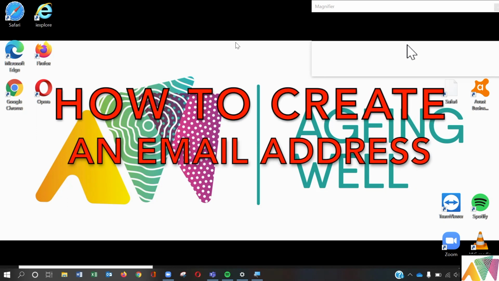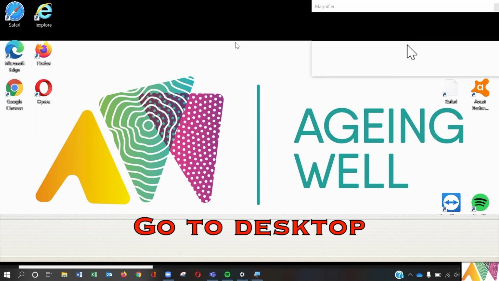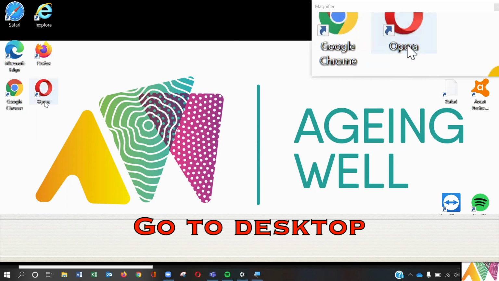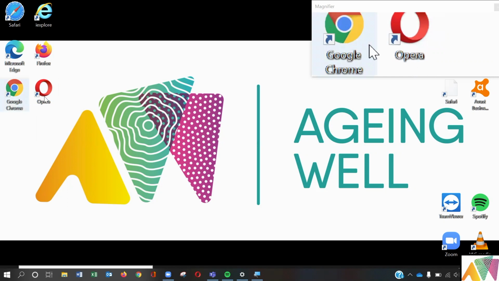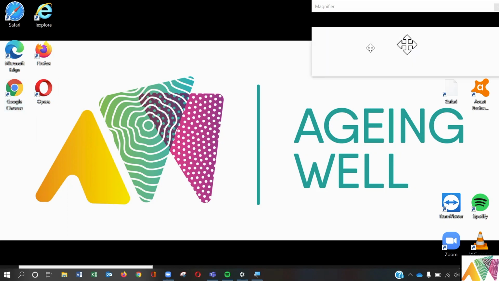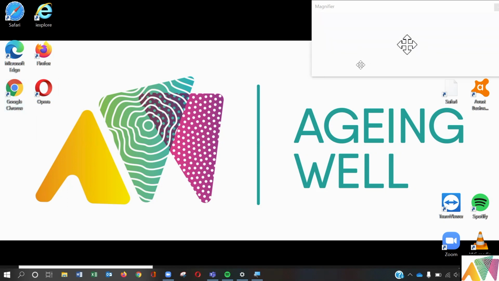Now, the first thing you want to do is go to the desktop of your computer, like I have here. Now, I also have this magnifier open. This is just to show things bigger on the screen, so it's easy for you to see, but you do not need to have this magnifier open on your computer.